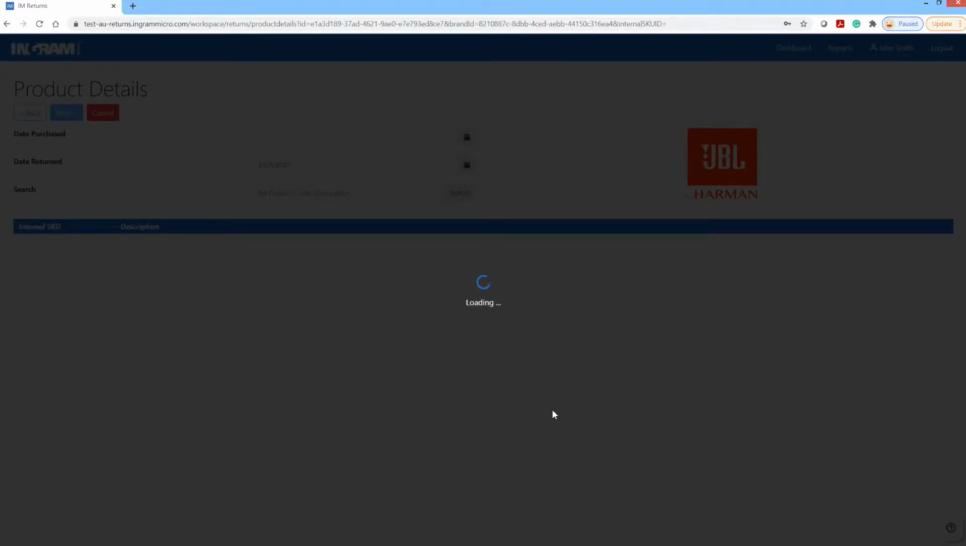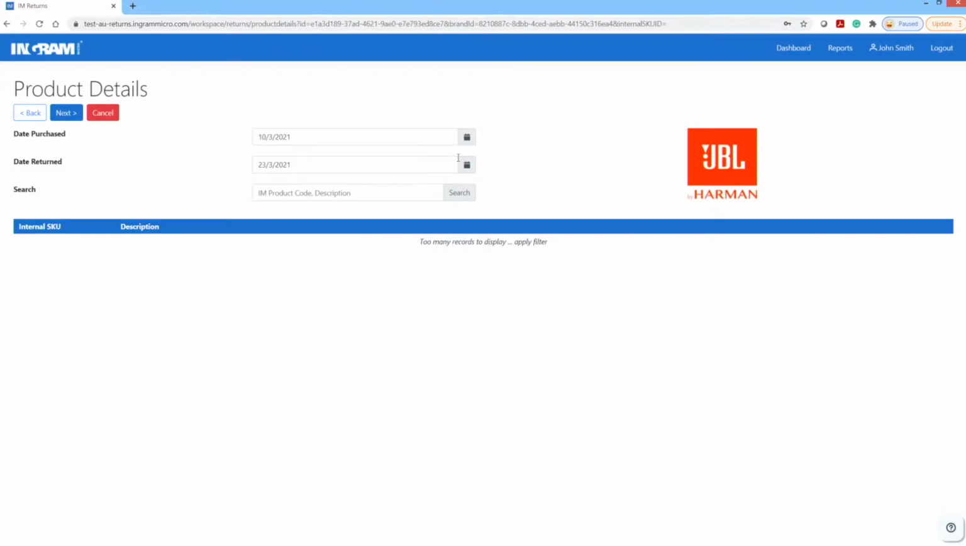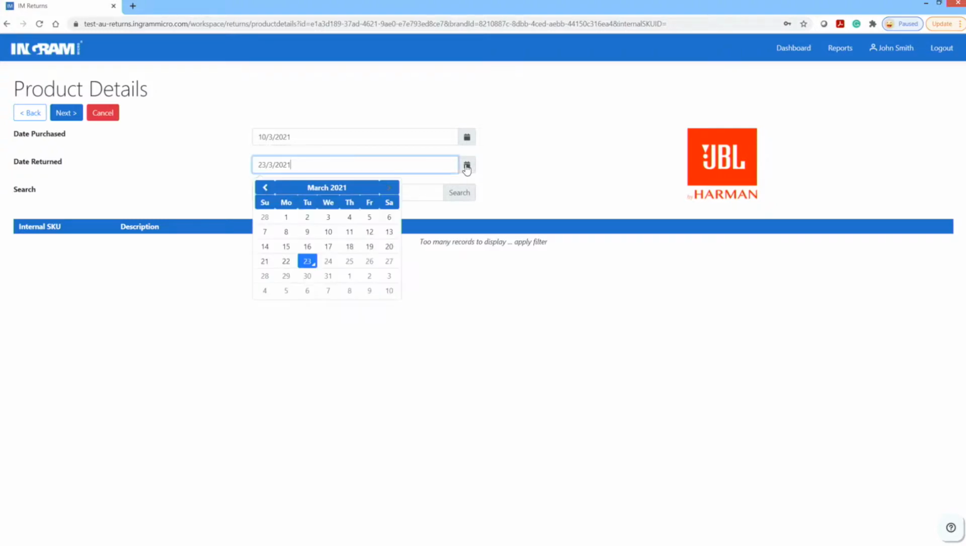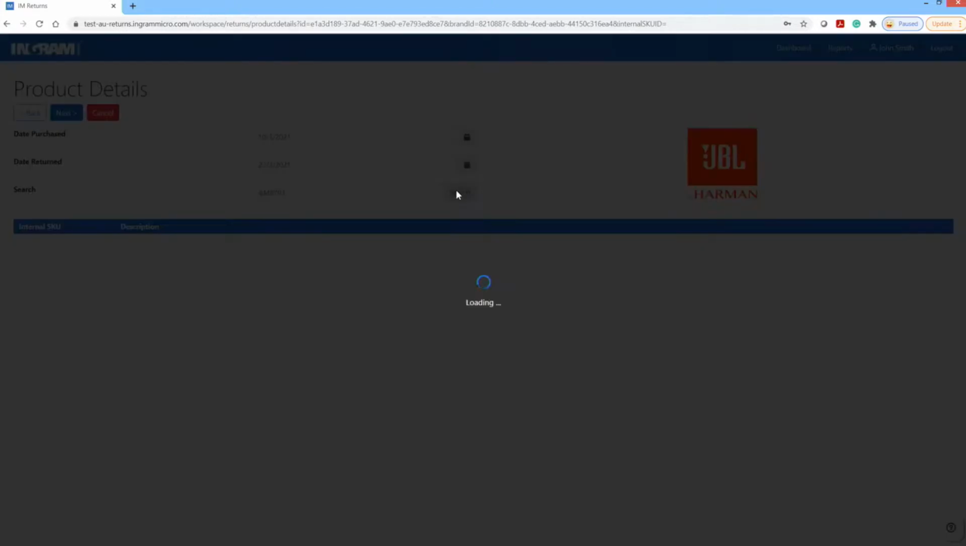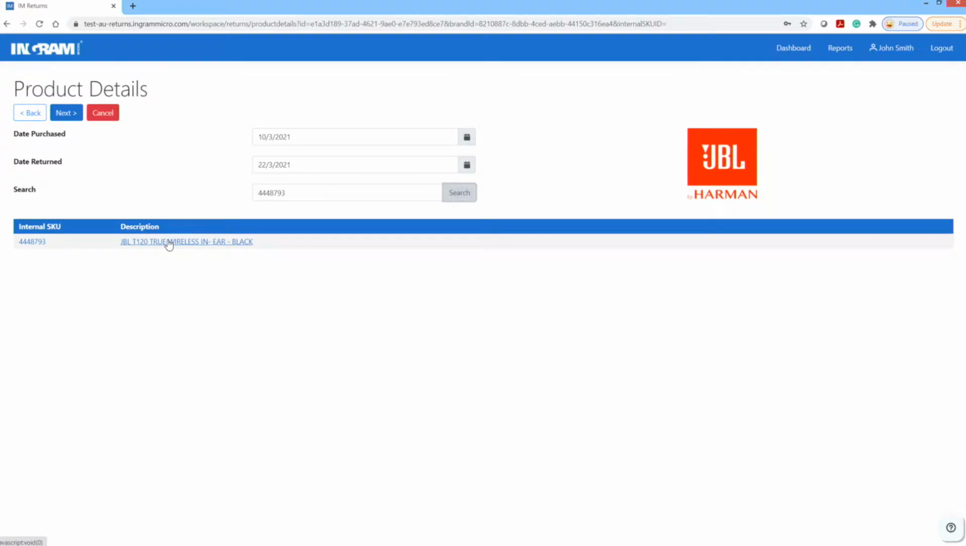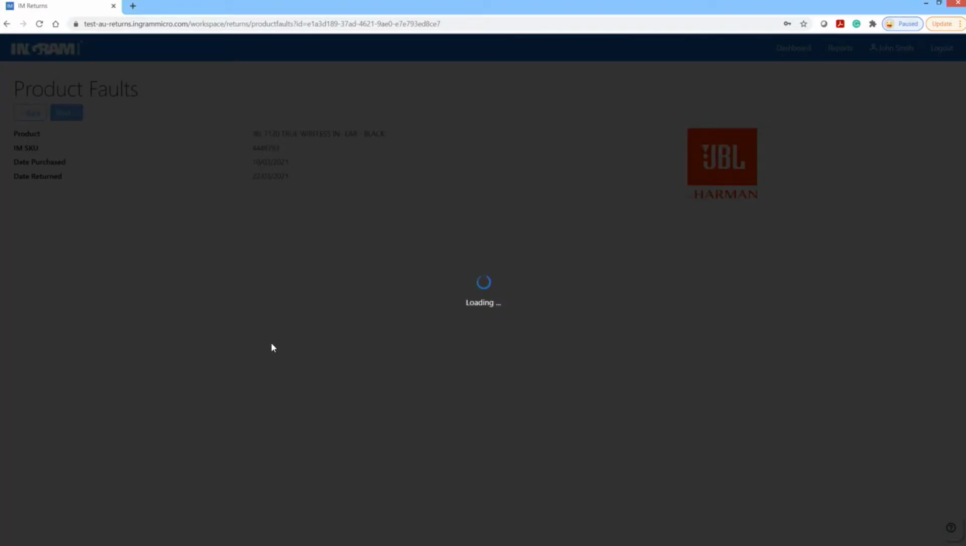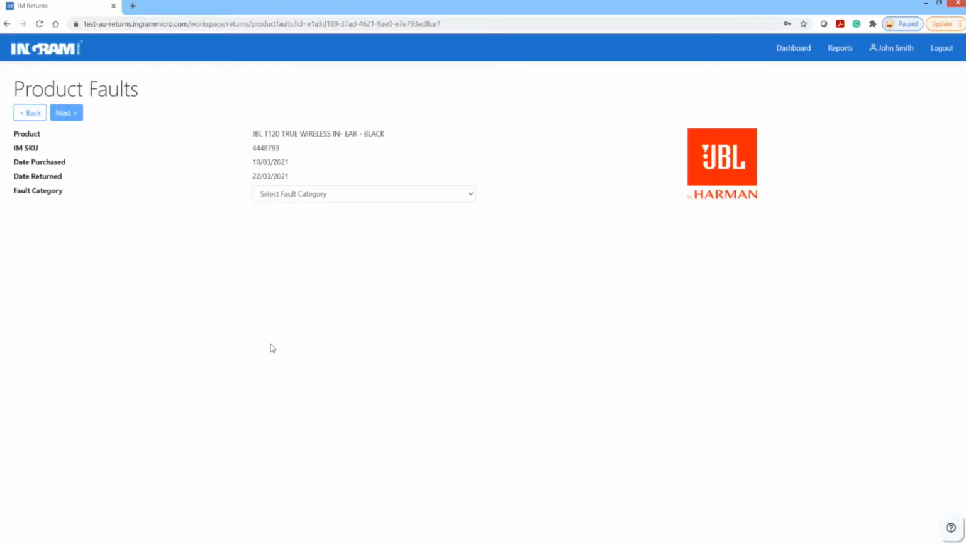Once you've chosen the brand, enter the purchase date and return date. This is the date the product was returned from the customer to your store. Once complete, you can enter the SKU number of the product or search for it in the text field. On this page, you can detail the fault the customer has reported. Please be as accurate as possible.